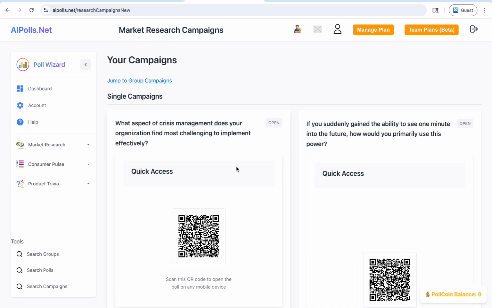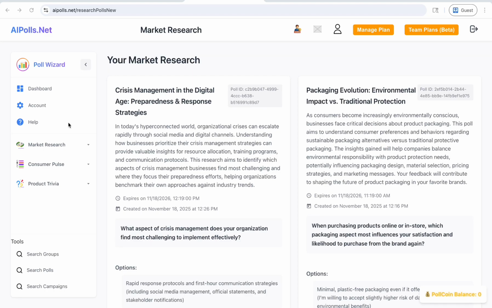We hope this overview has helped clarify the difference between polls and campaigns, and how both contribute to better insights over time.